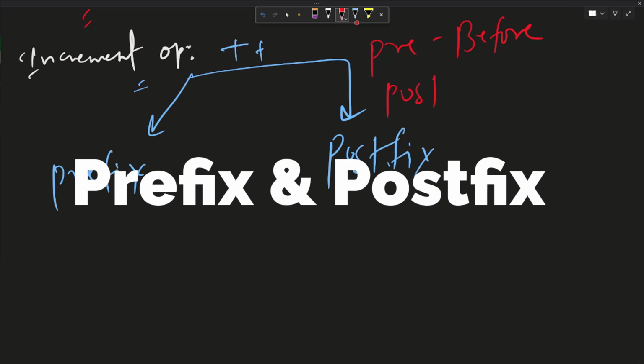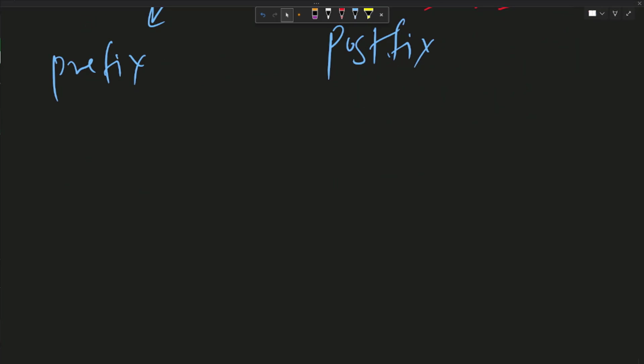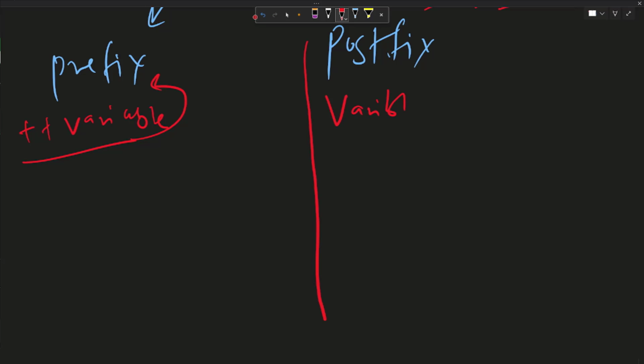and post means after, right? You can take it as a note, just like prepaid, postpaid, right? So pre means before and post means after. Let's talk about these two operators. If an operator comes before the variable, then we can call it a prefix operator, while if an operator comes after the variable, then we can call it a postfix operator.